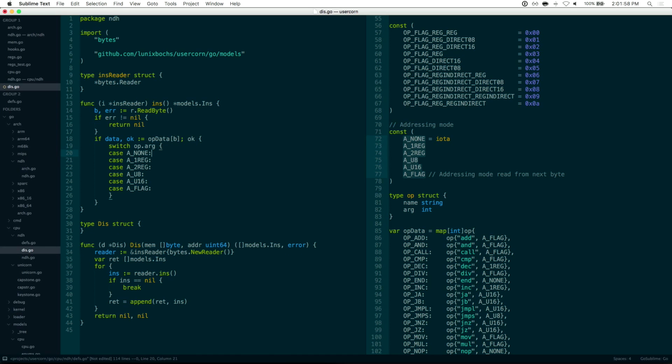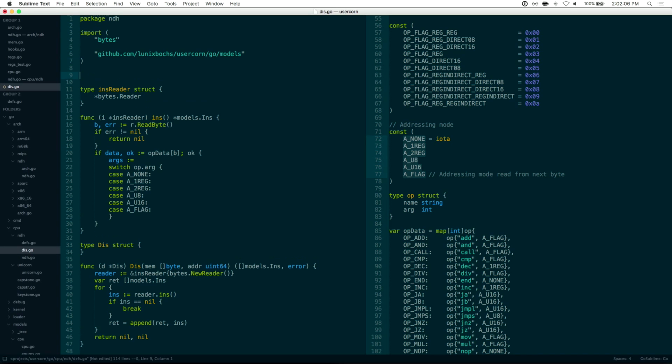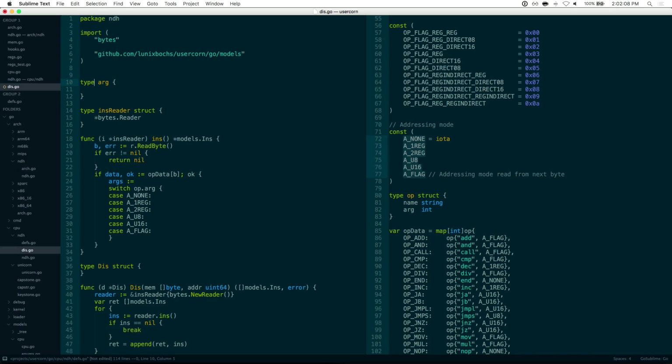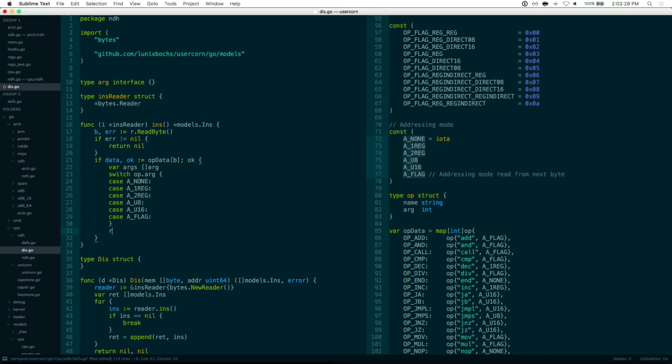we don't do anything. If it's 1 reg, I'm going to make an args is an arg type. So I'm going to make a type arg. I don't care what it is yet. Interface is kind of like a void pointer in Go, except if you try to use it, the type actually gets checked. So it's got some dynamic typing going on. So args is an arg interface, or array of args. And then we're going to return an instruction.